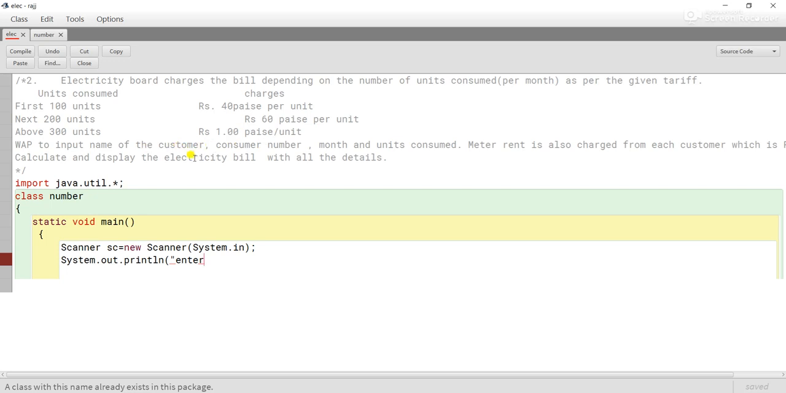So I am giving: enter name of customer. Okay, customer. So we need to enter the name of the customer. The customer name must be in string data type, so String name is equal to the name data. It is a group of characters, so it can be collected by using a built-in function, that is the nextLine function. nextLine can include spaces also, so I am using the nextLine function.